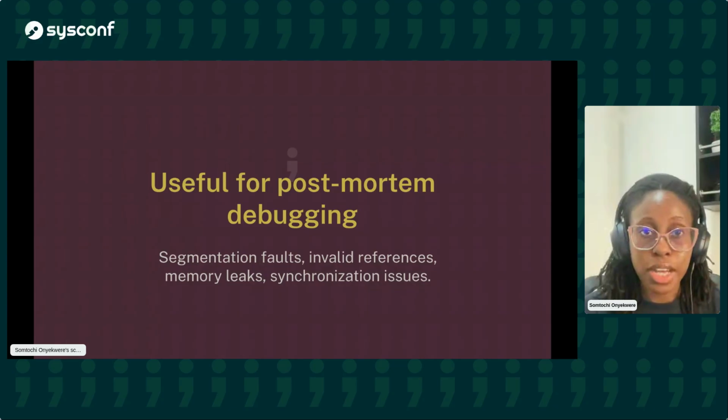Using a core dump can help you deduce where exactly these things are coming from, because you can't log all the data structures, you can't log every single thing that the process is using at that point.